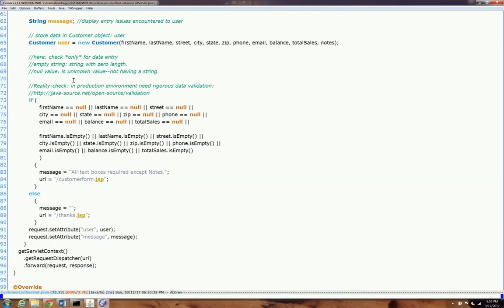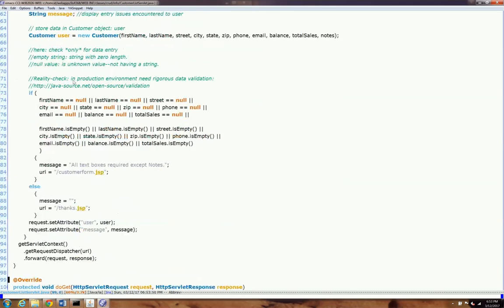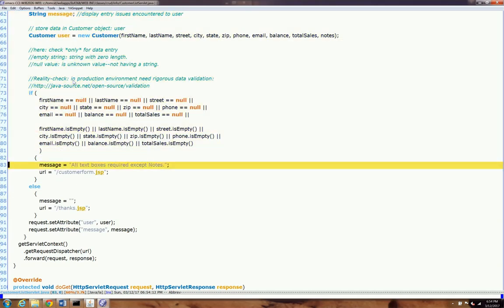Now, when we do that, we're also going to test to find out if these variables of first name, last name, street, city, state, zip, total sales, etc. actually contain data. So if first name is null, or last name is null, it's either null or empty, doesn't contain any value, or contains an empty string, what we're going to do is say, hey, the message variable that we declared here in line 62, we're going to pass the string value of all text boxes required except notes.